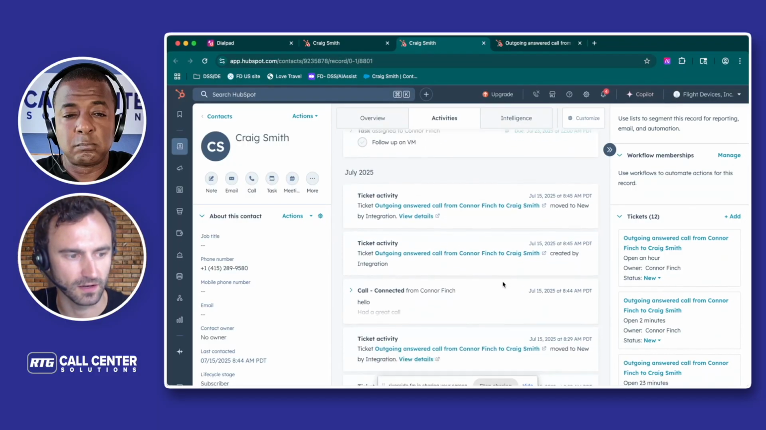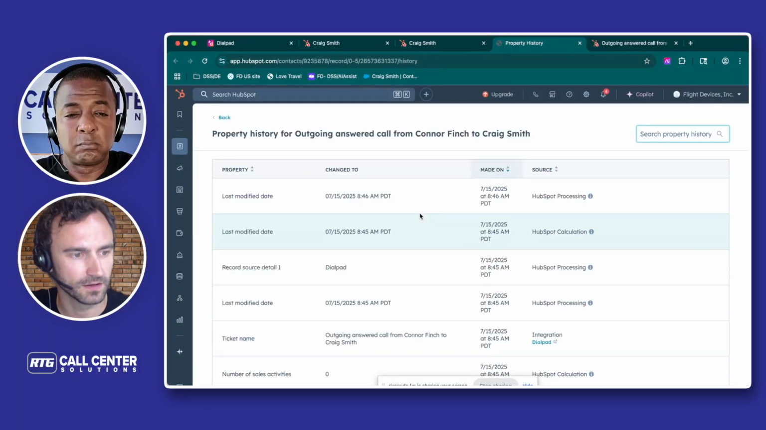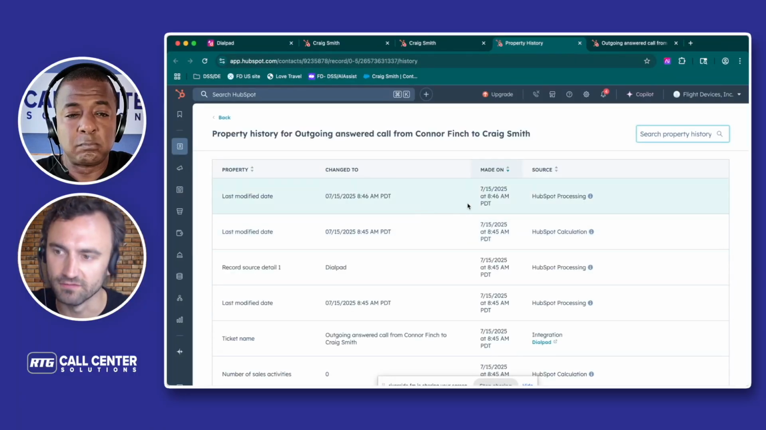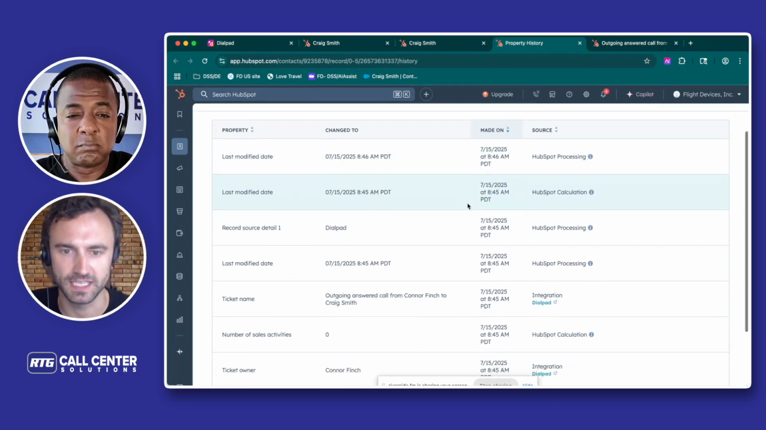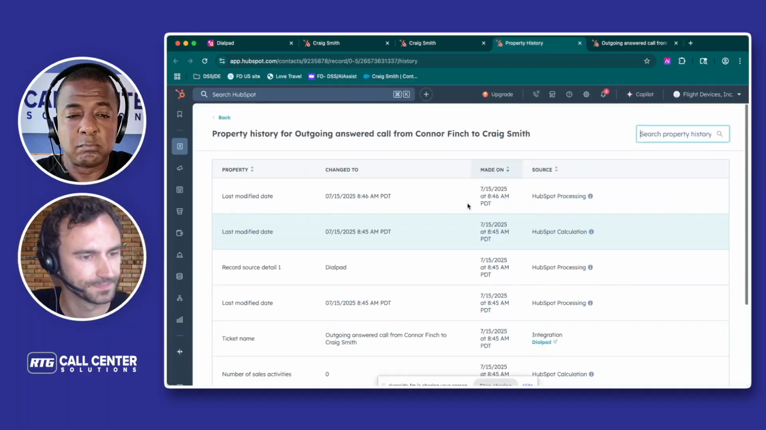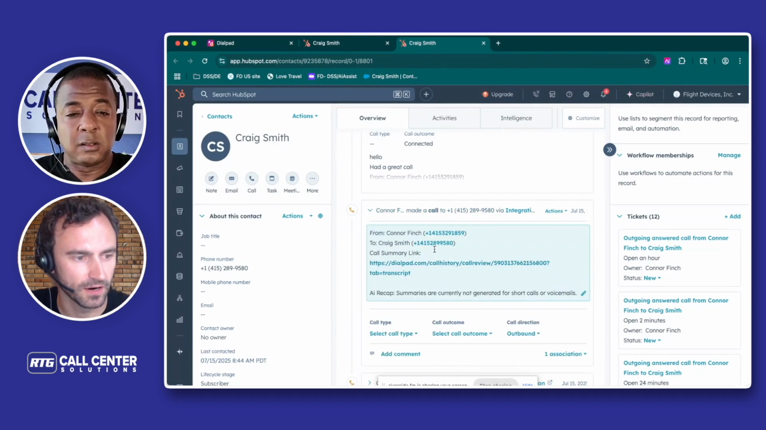And again, calls also logged immediately too. If I hit this view deal, it'll take me into more of like the metadata of the call as well. So date, time, direction, ticket names, things like that too. Last couple of things I will say too, everything's click to call enabled within Dialpad. So if I wanted to call Craig, I could come in here and actually dial outbound as well.